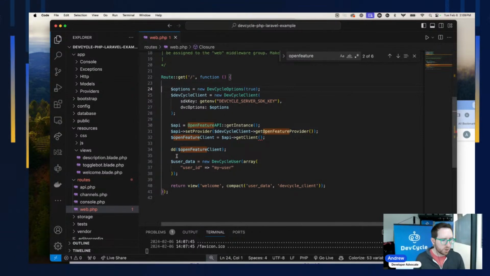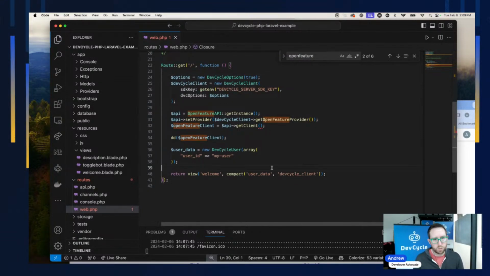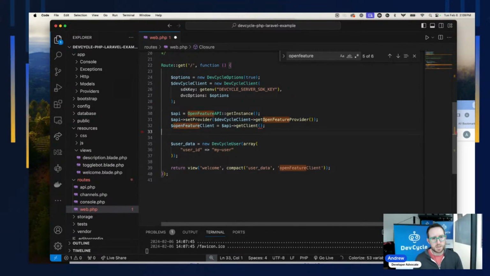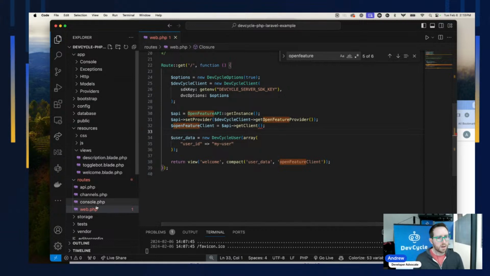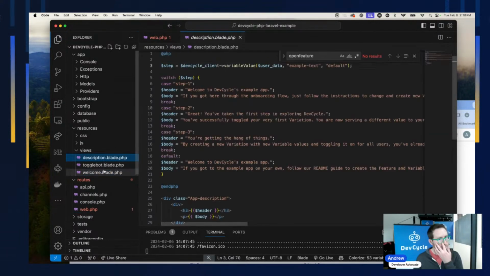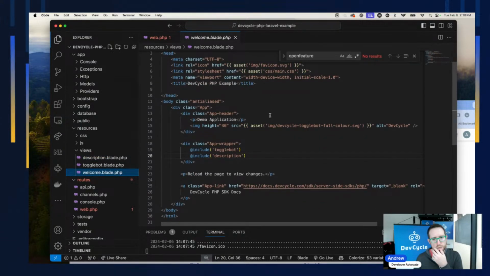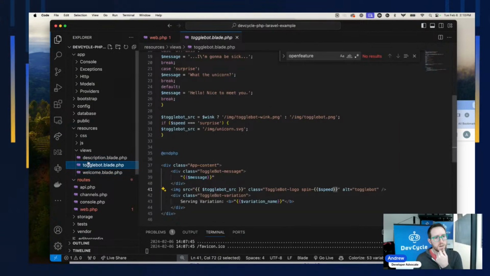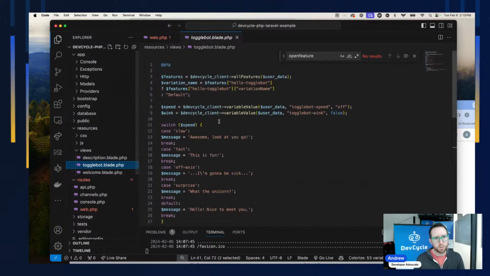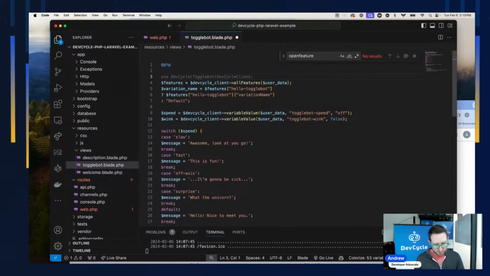But anyways, we've got our OpenFeature client working. It's there. We've got our user data working. Let's just update this to be thank you. GitHub. Let's get rid of this DD. And then I think we'll need to head over to our welcome. I don't think we're doing anything in here. We're not doing anything in here. So we're going to start at our toggle bot, which I think is where we do a lot of the stuff in here. So let me just DD user data first, just to make sure user data is passing through.